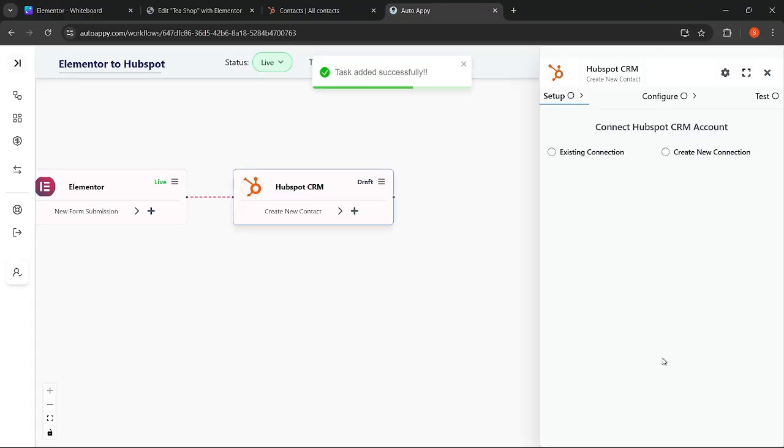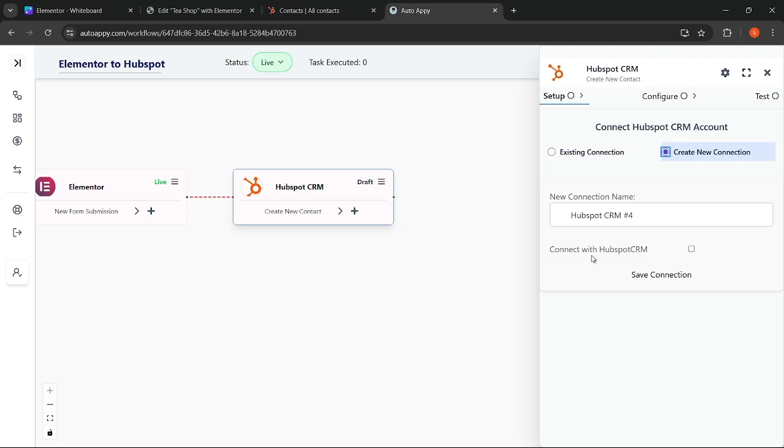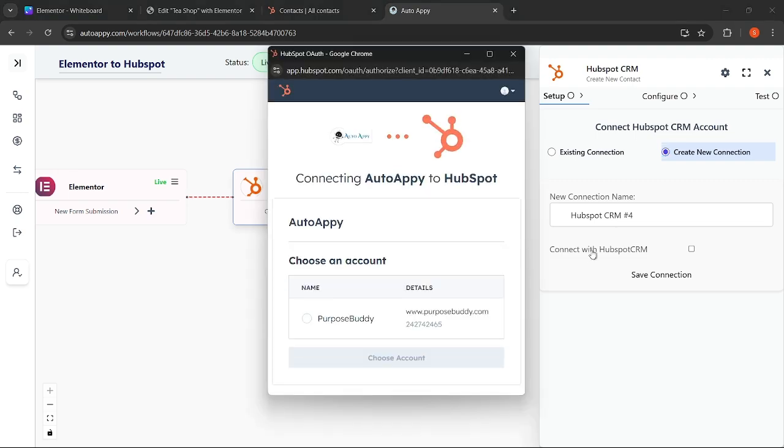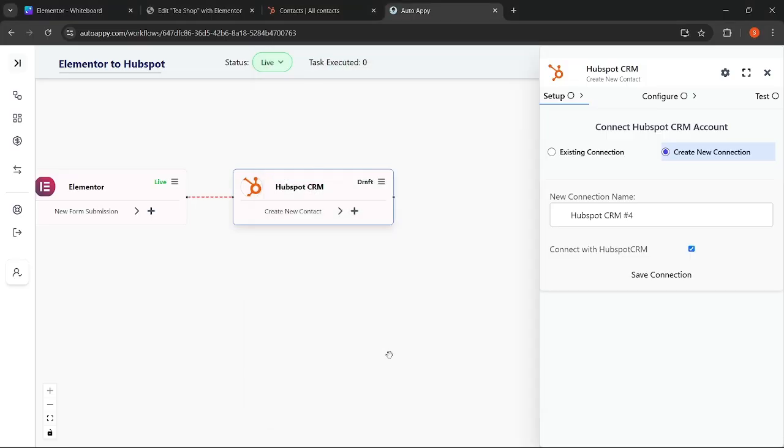Add the task. The reason why I use create a new contact is because whenever a new submission comes into my form, which is available on my website, all the contact data is going to be added into my HubSpot CRM. So let's start creating the connection. Connect with HubSpot. Now it is going to ask you for permission. Give the access, choose the account. Okay, our HubSpot is successfully connected. Save the connection.